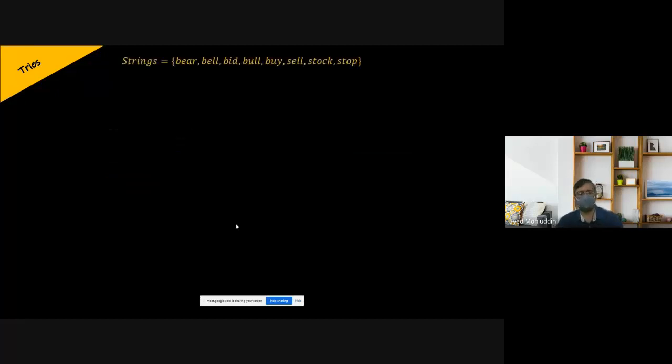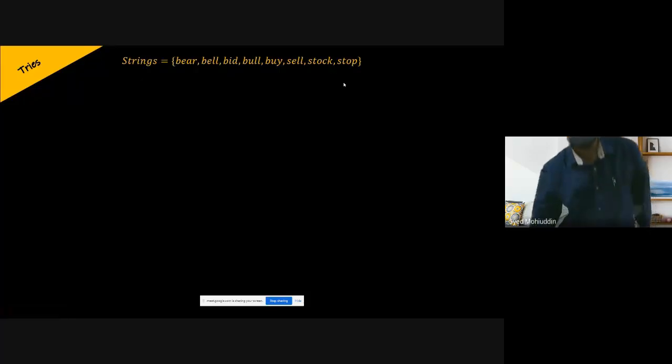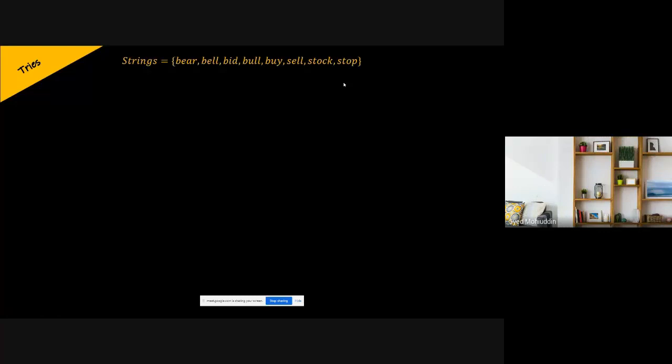Now let us take an example. Suppose this is the set. We have strings; this set has 8 strings. Now we have to store these 8 strings in a tree that is known as a trie. Our alphabet, or set of characters, is nothing but English letters, and we will start by storing the first string, that is bear.